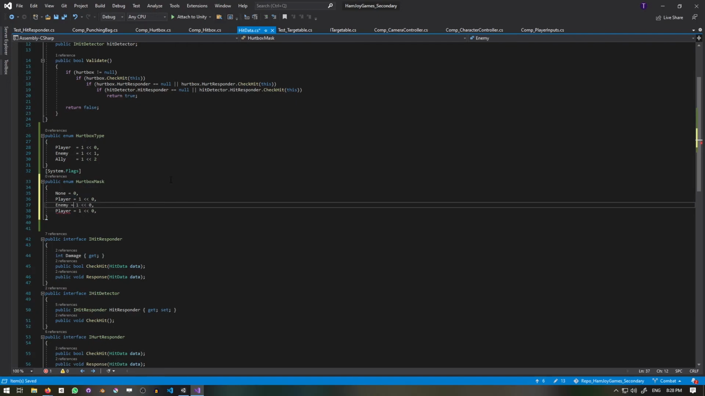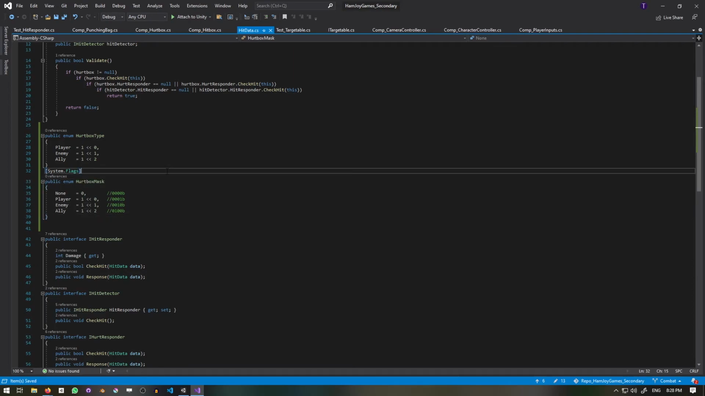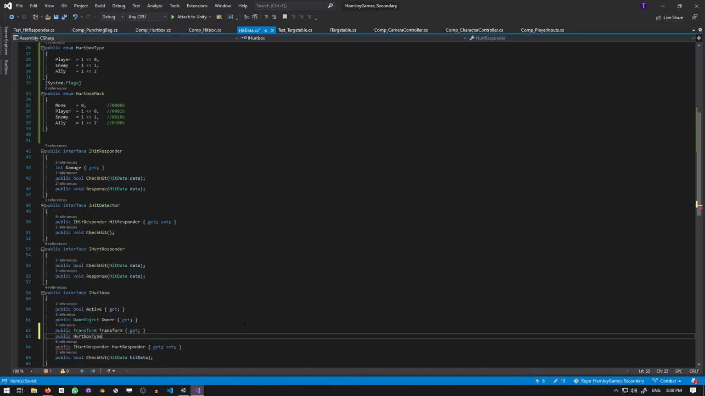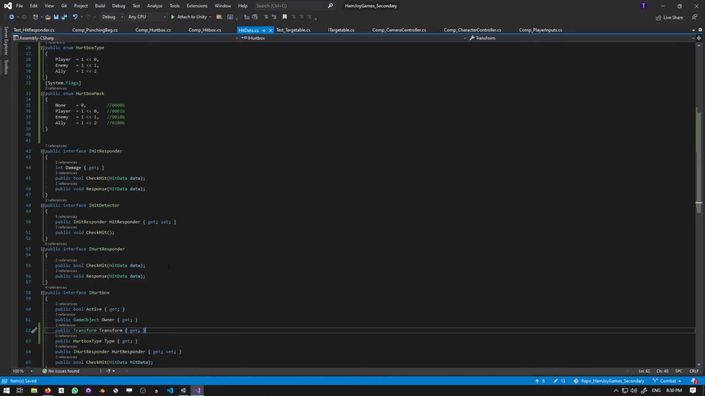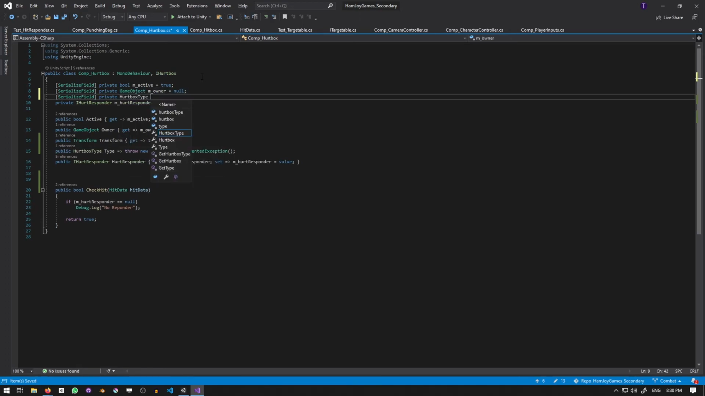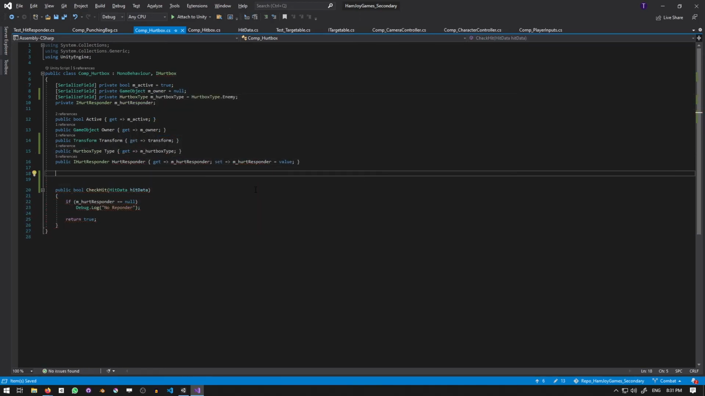For the Hurtbox mask, it needs to be marked with the System.Flags attribute. In Unity, this allows you to select multiple values in the inspector. The Hurtbox mask needs to be the same as the Hurtbox type. However, it has an additional value of None at 0. Now the Hurtboxes need to have a Hurtbox type, and I'll update the Hurtbox component with a serialized variable to complete the implementation. This means the Hitbox implementations need to actually account for the Hurtbox type.